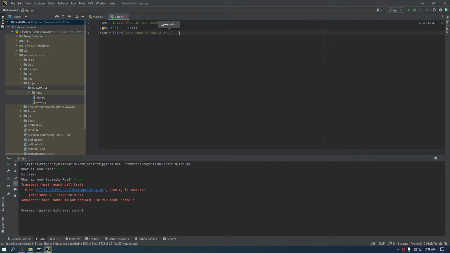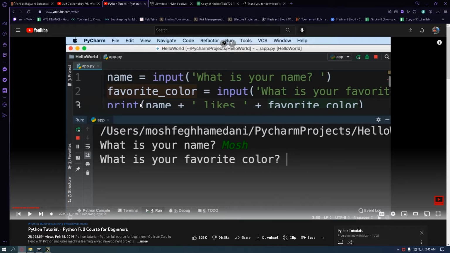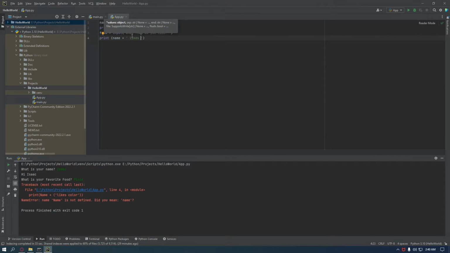And then print name plus likes food. Ah, dang it. What needs to be that line? What needs to be that line? Crap. Shoot, man. Let me just look. So it should be name plus likes.